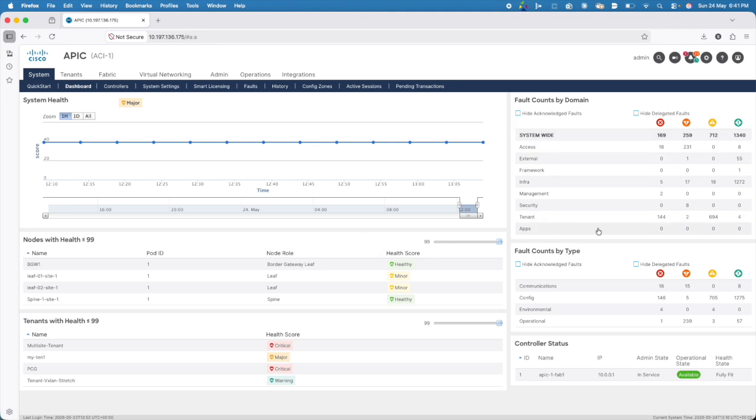Now, we also have fault count by domain. For example, in access, external, framework, infra, management, which particular area has the maximum number of faults. Here we can see that the tenant domain has the maximum number of faults. I have so many tenants configured, and a lot of those configurations were moved from one interface to another interface. There is not very good mapping between the application profiles and the physical infrastructure like interfaces, etc. So that's the reason we are seeing a lot of these tenant related critical faults.